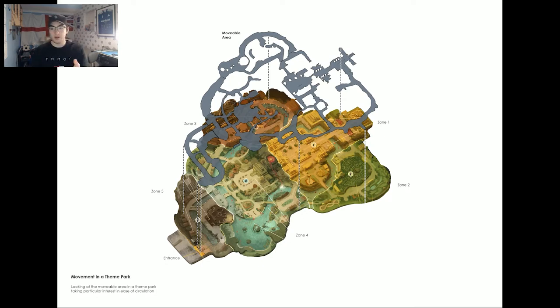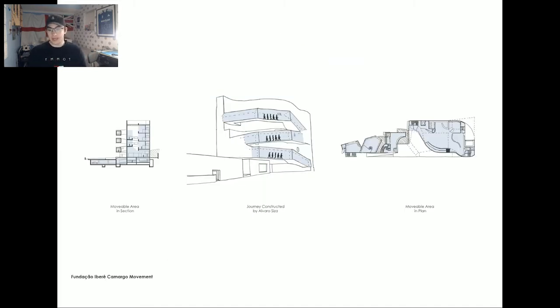movement. So I started with looking at the movement in a theme park, because obviously I'm creating a vertical theme park with a sustainable educational aspect. So I've looked at a theme park, the movement in a theme park, which is very free, and then I've looked at the movement in the Fundação Iberê Camargo building by Álvaro Siza.